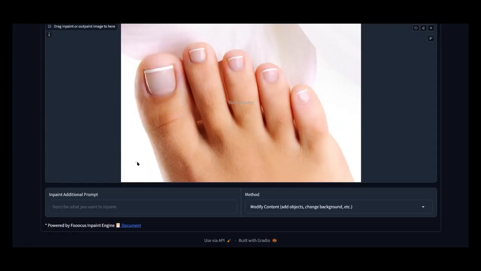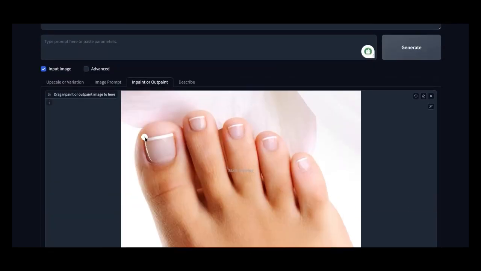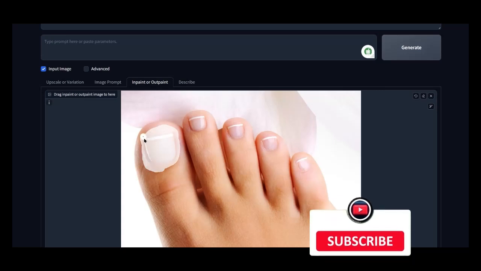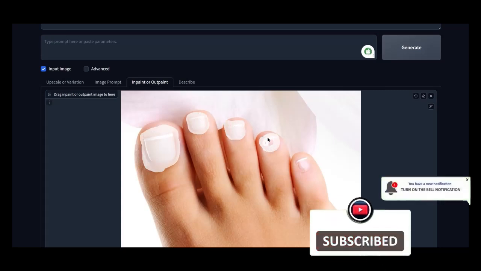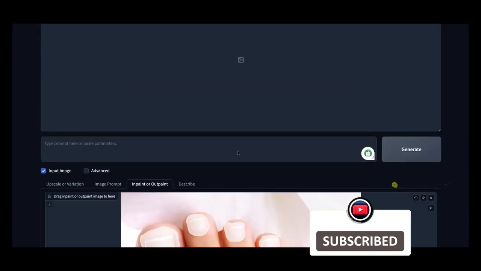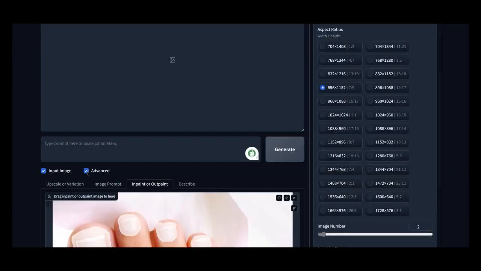In the Prompt section at the bottom, write about the color, style, or other preferences you want for your nails. Next, select the areas of interest for modification on your image, specifically the nails. Keep in mind that AI might not always be precise in recognizing the exact area.